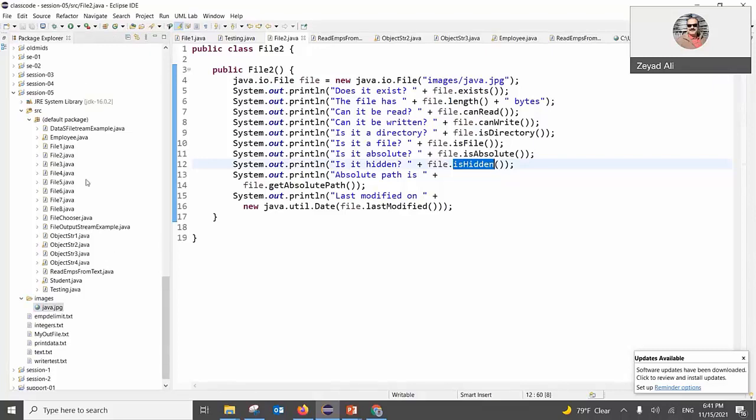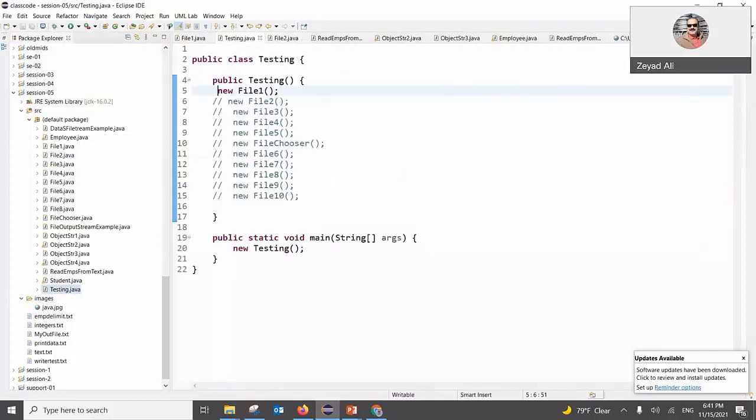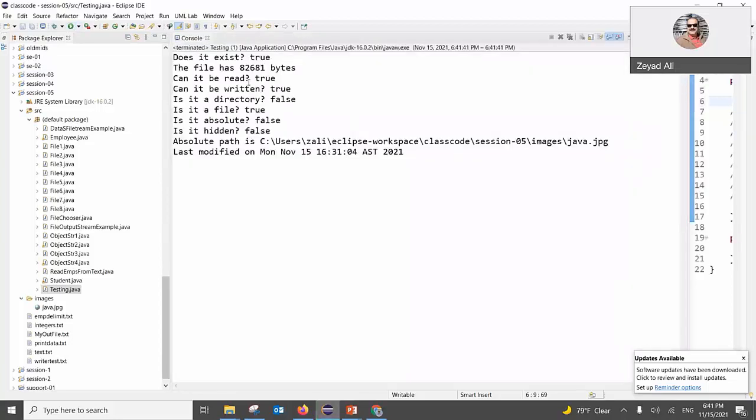Let me run the second example, which is file 2. How to run this code? You go to testing and just comment and see which program you need to run. For example, if you need to run file 2, just keep it uncommented and then run the testing. Okay, does the file exist? Yes. Can read? Yes. Can be written? Yes. Is it a directory? False. And all these things about the file.